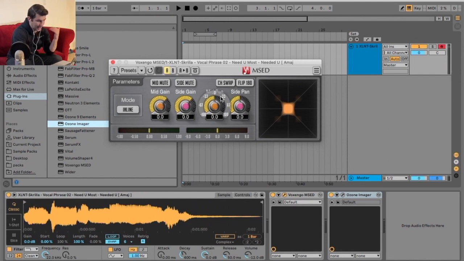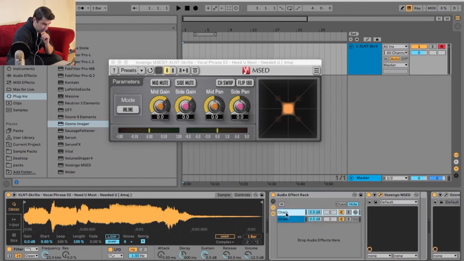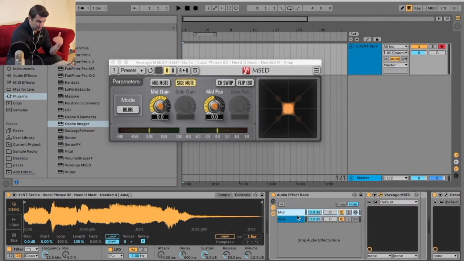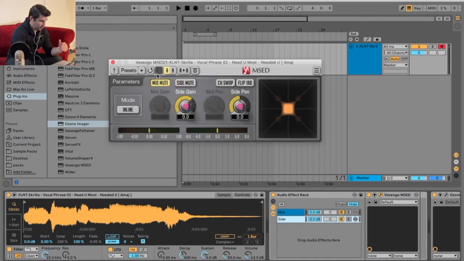Then obviously, I can add some mid pan and some side pan. And then lastly, the mid mute or the side mute. So let's say I'm doing some mastering on my track. And this is actually very, very common for mastering, where I'll parallel process this on my master chain. One will be kind of mid, and then the other one will be side. I'll show you. I'll go to mid and I'll mute the side. I'll go to side right here. And I'll mute the mid.